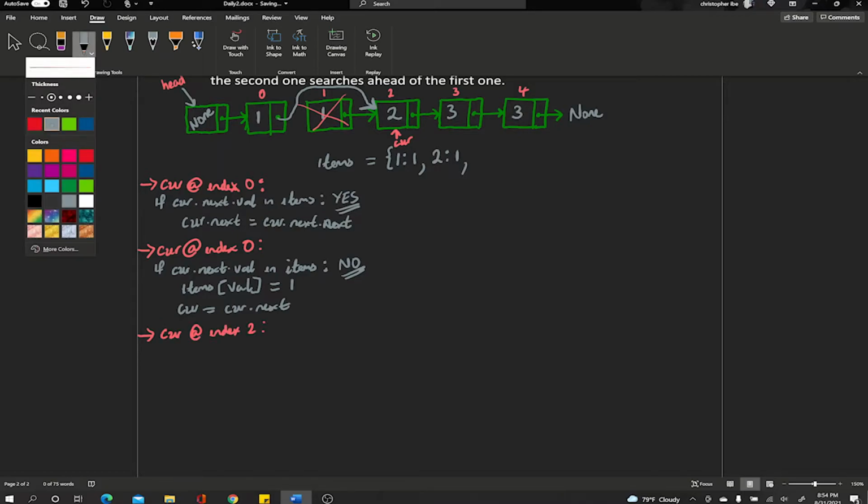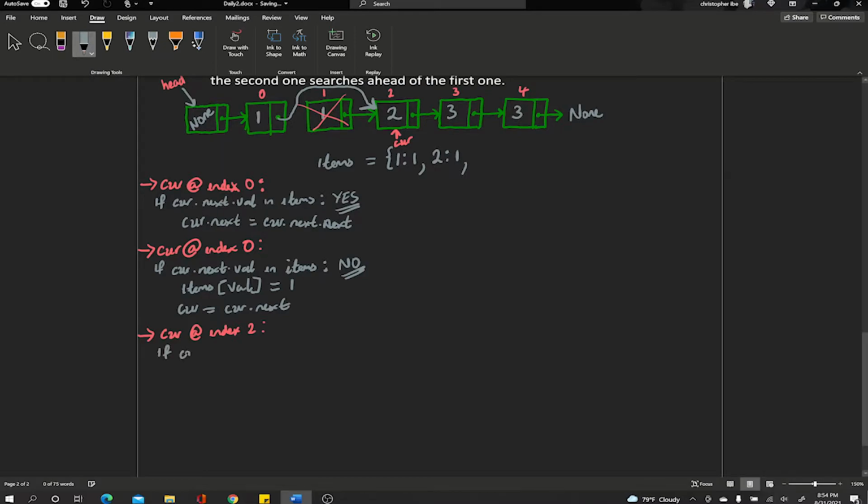We're going to ask ourselves the exact same question. Is current.next.value in our dictionary? So this is current now. This is current.next. His value is 3. Is 3 in our dictionary? The answer is no. What do we do when it's no? The same thing we did in the previous iteration where it's no. First thing we do is add him. Items of val is going to be equal to 1.